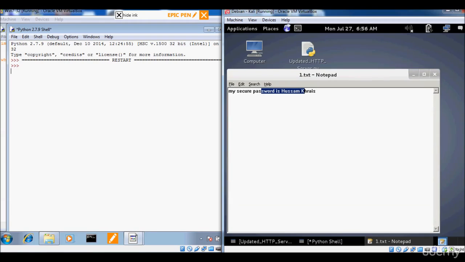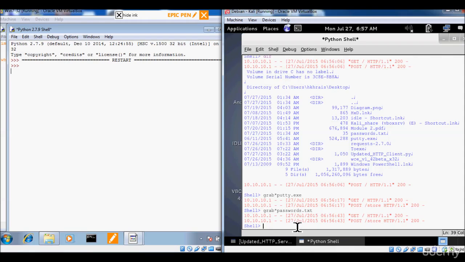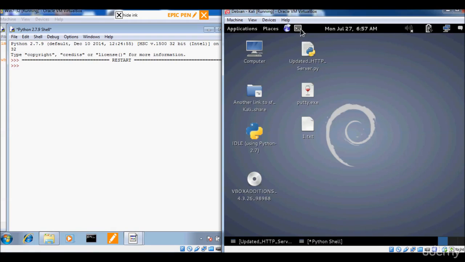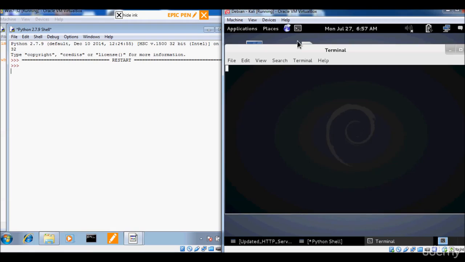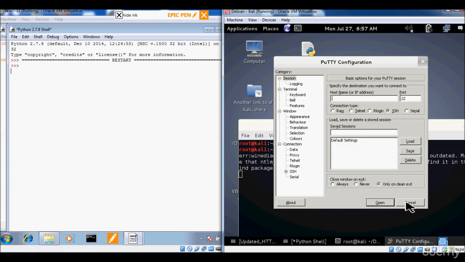And fantastic, it's working fine. Let's test for a non-existing file, and fair enough, we got told it was unable to find that file because it does not exist in the first place. So I will just verify that we got putty.exe running fine without any file corruption. And fair enough, that's it for this video. Thanks for watching.